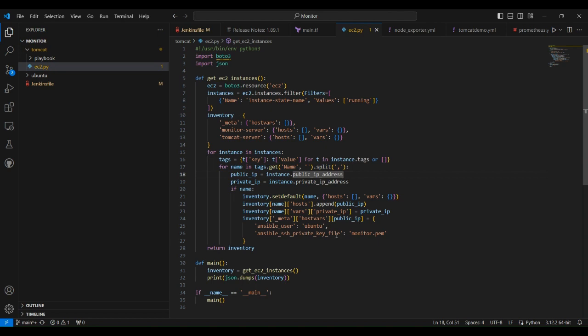What we will do in the meta: public IP, Ansible user Ubuntu, and Ansible SSH private key monitoring. So we are using the monitor.pem file to connect with the user. We have already created this PEM file in our AWS. So as per your setup, you can change your PEM file name here, and I'm using Ubuntu. If your user is different, you can give the username for your machine, right? So you can change it here. Apart from this, everything will be the same.